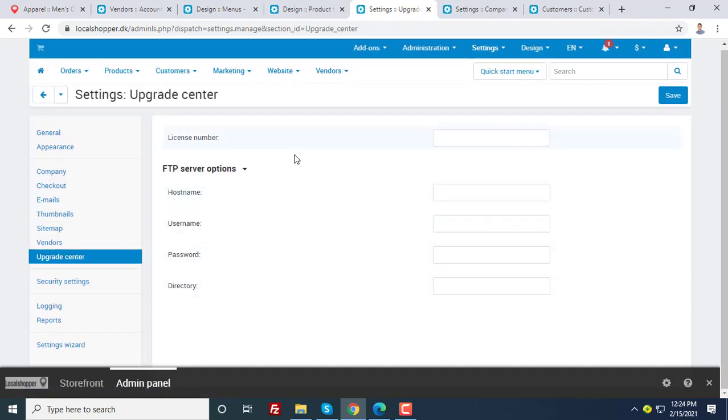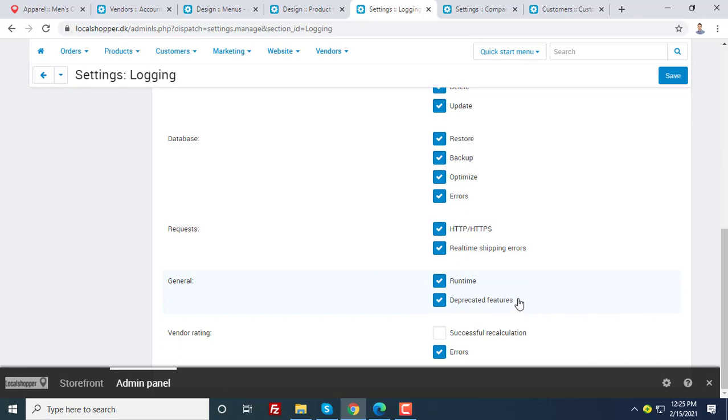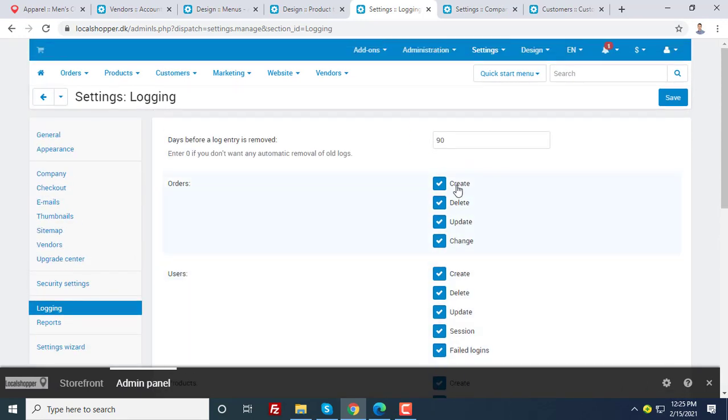It is required to add FTP information, and I will show how in another section. Here you need to add the license number and FTP information for updating next time. Security settings. Here also are some settings, reports and logging. You can see logging, with some options to create and delete, and how to manage this. If you record, you can update or keep the default settings.